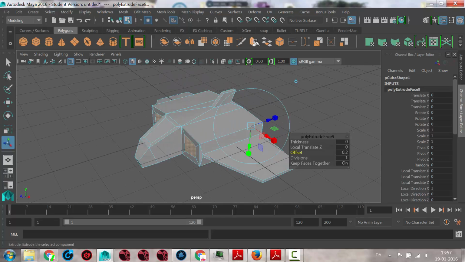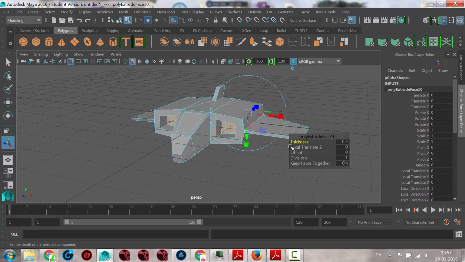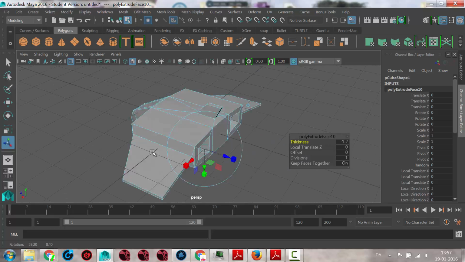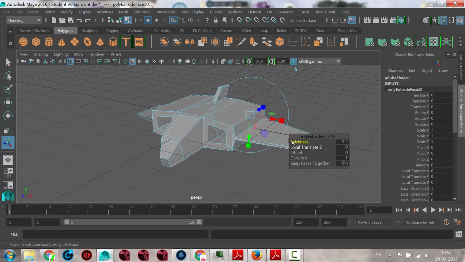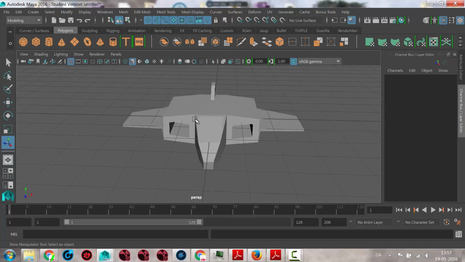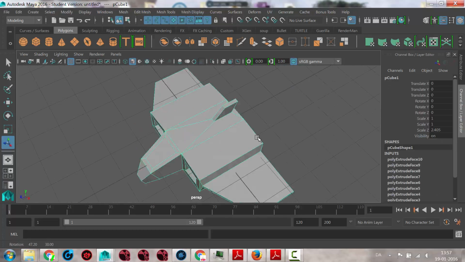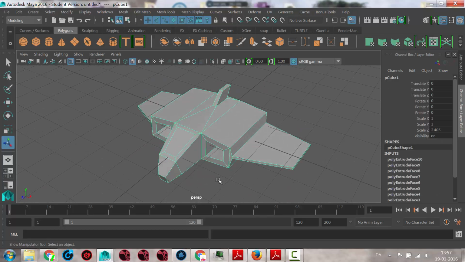And then I'll do another one. And this time I'll change the thickness, so it goes in a little bit. Maybe a little more, like so. And then we have the rocket part of it. And then when I'm done, I right click and go object mode. And then I have this spaceship thing looking. It's a little boxy.